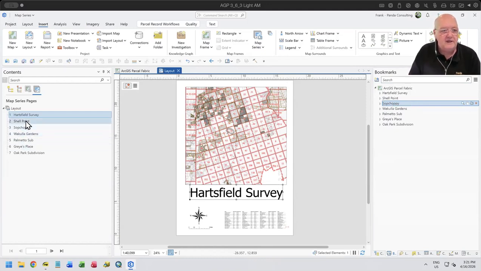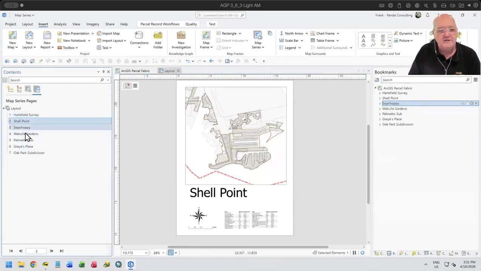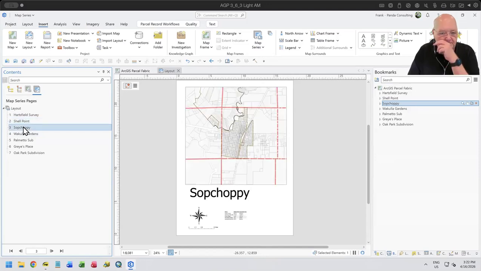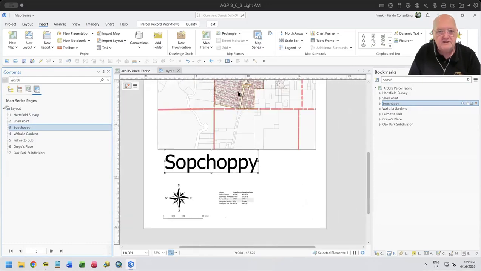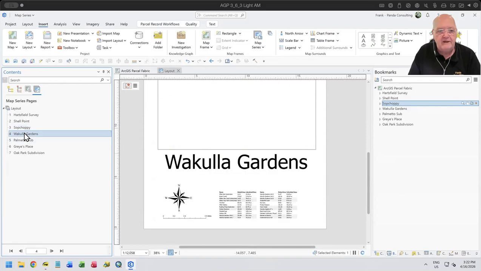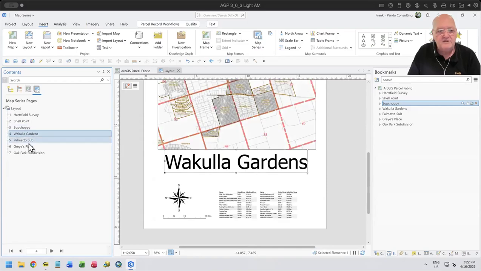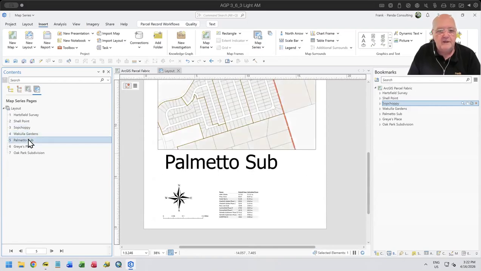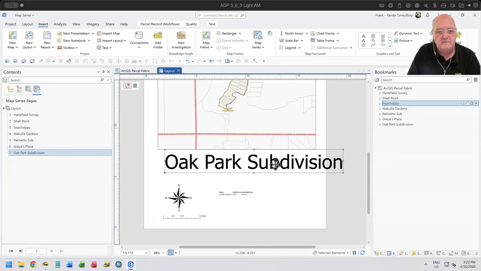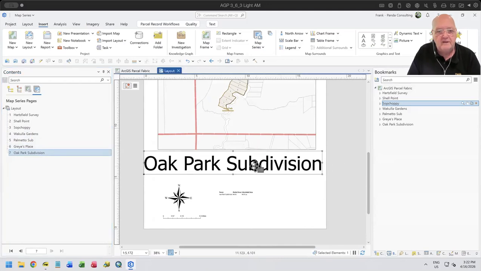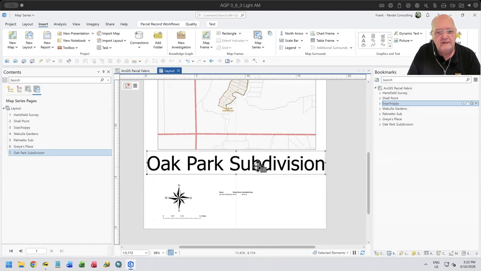And when I go in here, I can go to Shell Point. It shows me Shell Point. Again, each of these are being reflected as far as the individual subdivisions that are within that map frame. We'll call it Gardens, Palmetto Sub, and here's the others. Gray's Place and Oak Park subdivision. Okay. So again, reflective of the information that's being displayed.